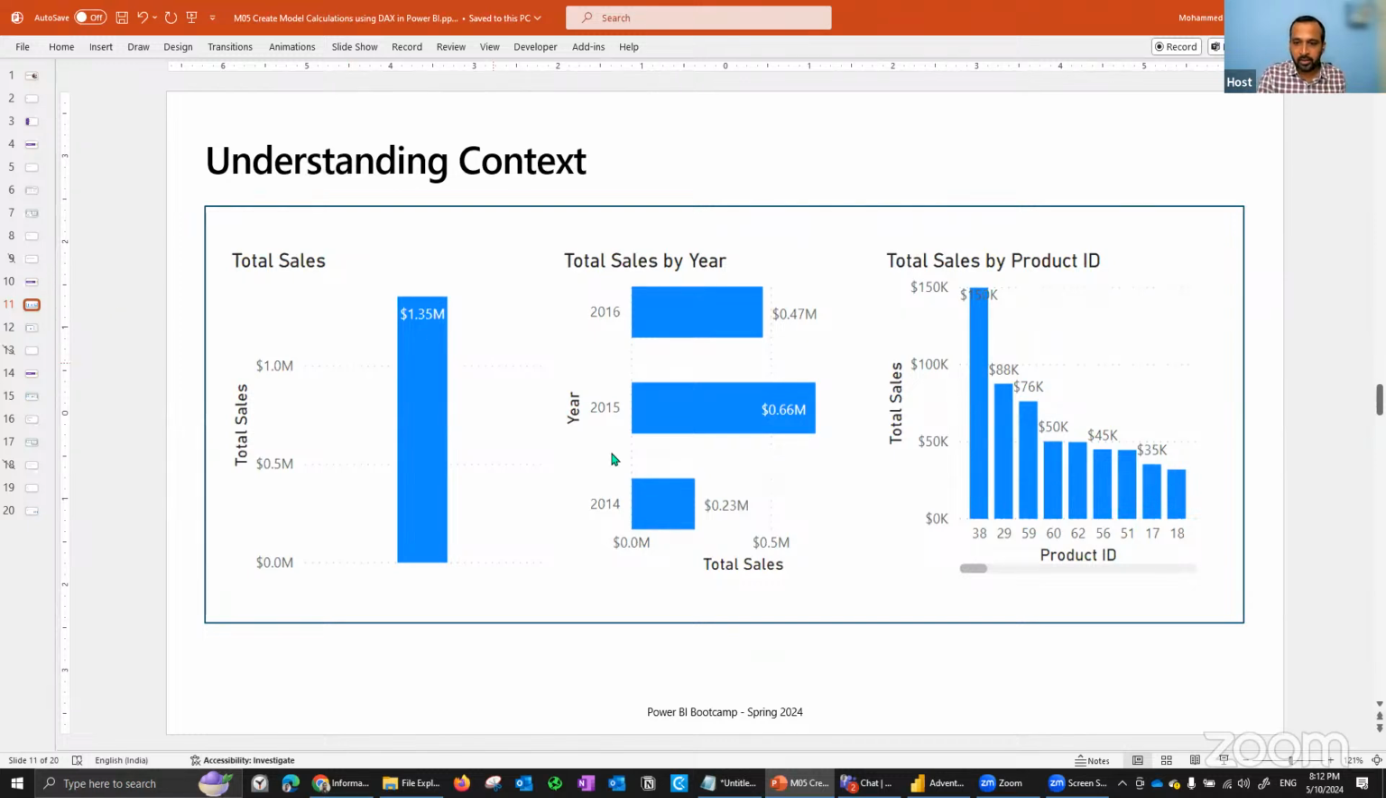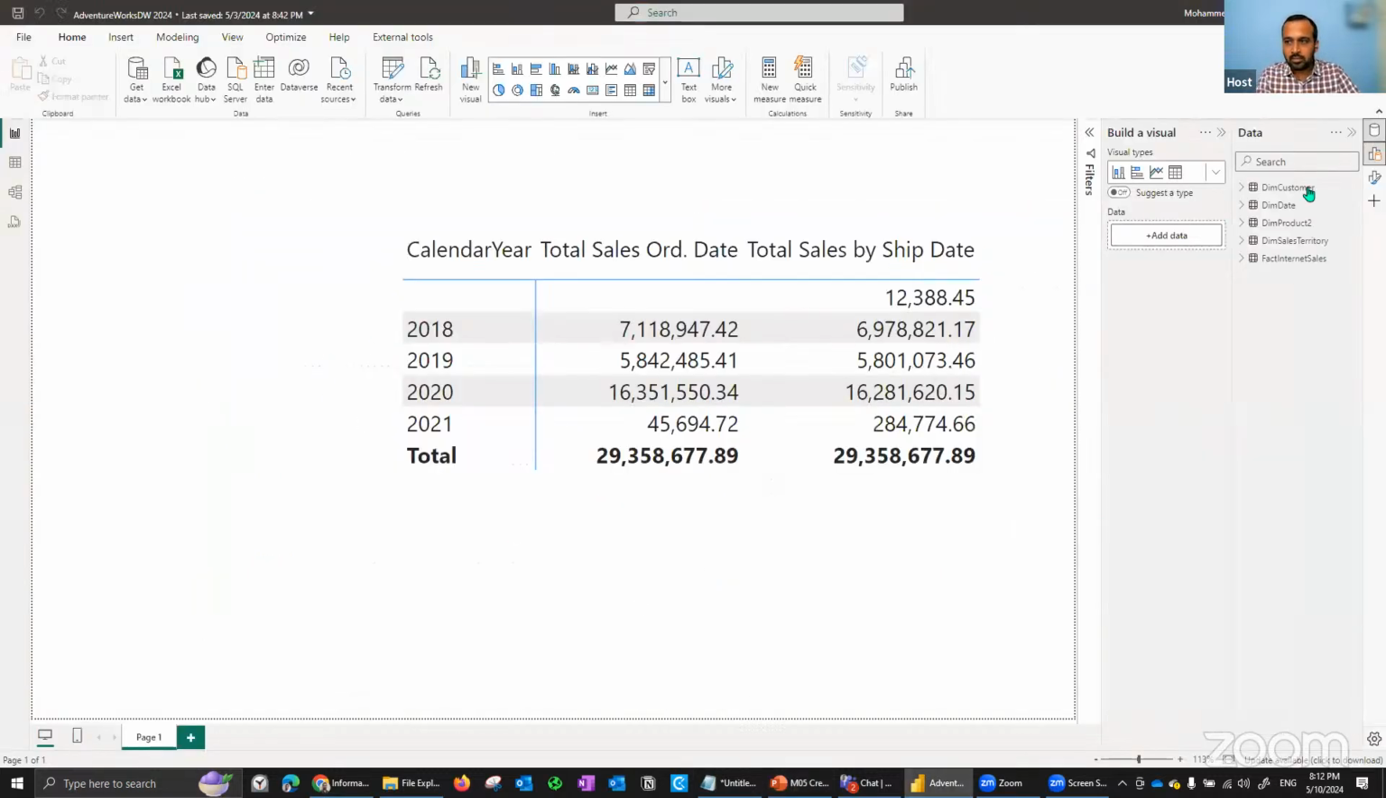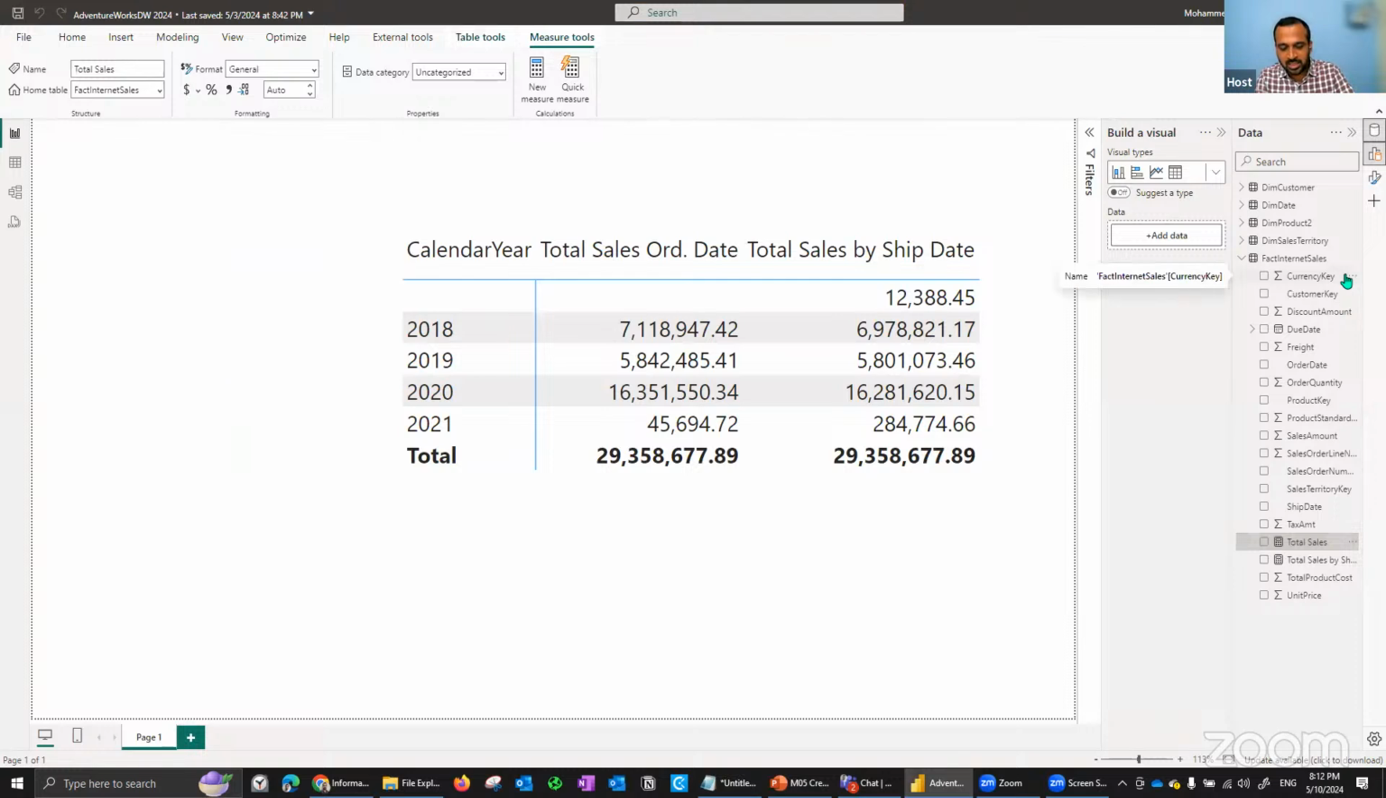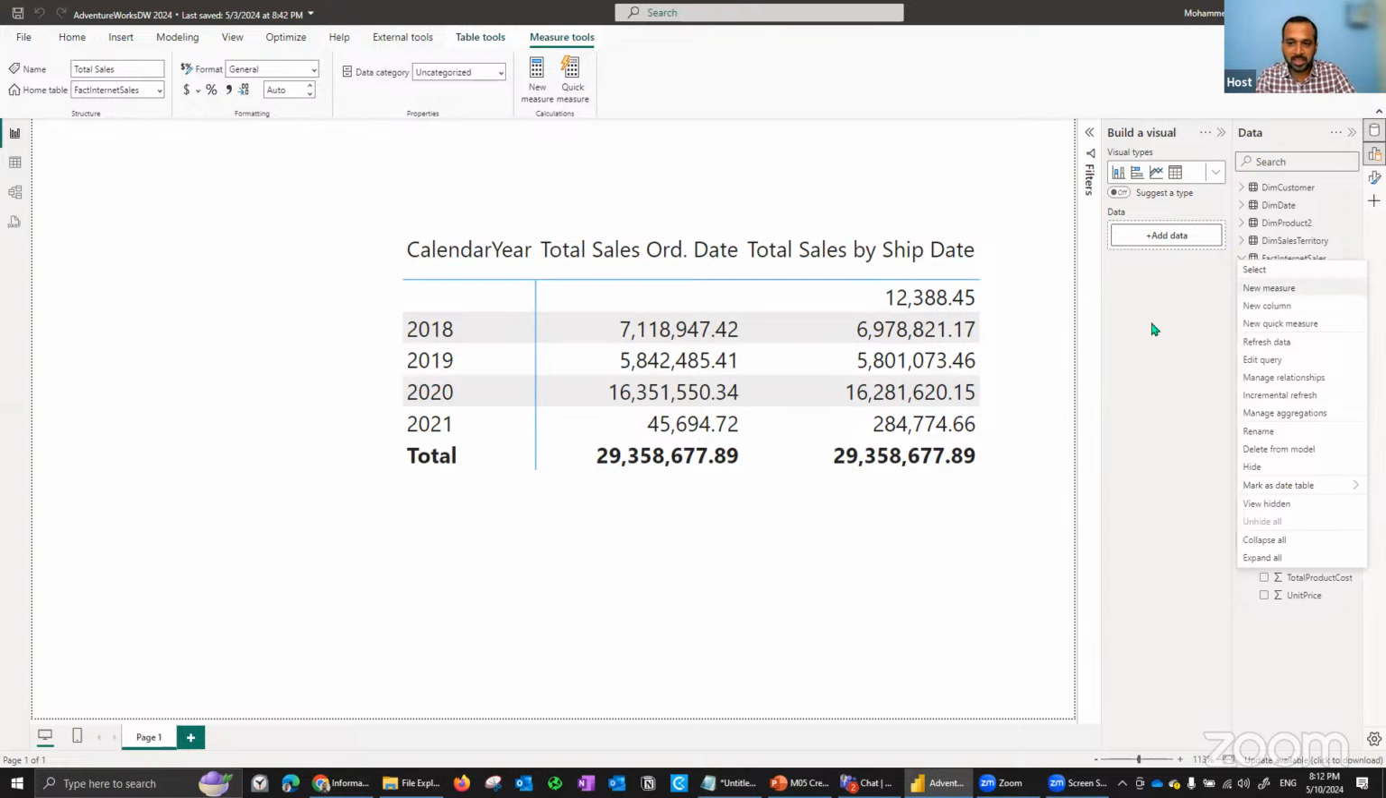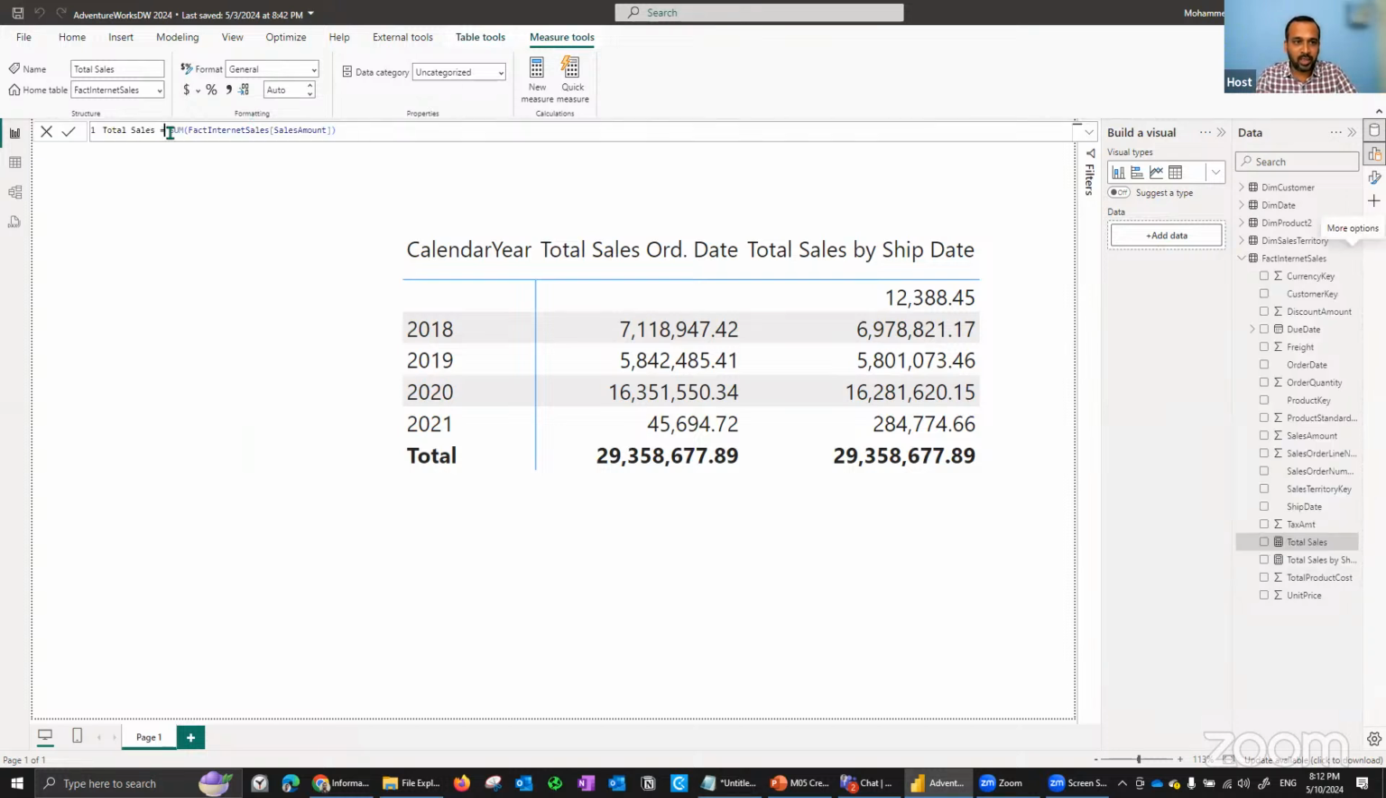If I go to my Power BI file and expand this Internet Sales table, last time we created a measure. We can click on this three-dot icon and then click on New Measure, which opens up a window like this. I've just given a name here, which is Total Sales, and this is equal to the SUM of FactInternetSales Sales Amount. It's actually summing up all the values in the sales amount column, but we have not defined anything here to filter the data. We're just saying that it has to sum these values.